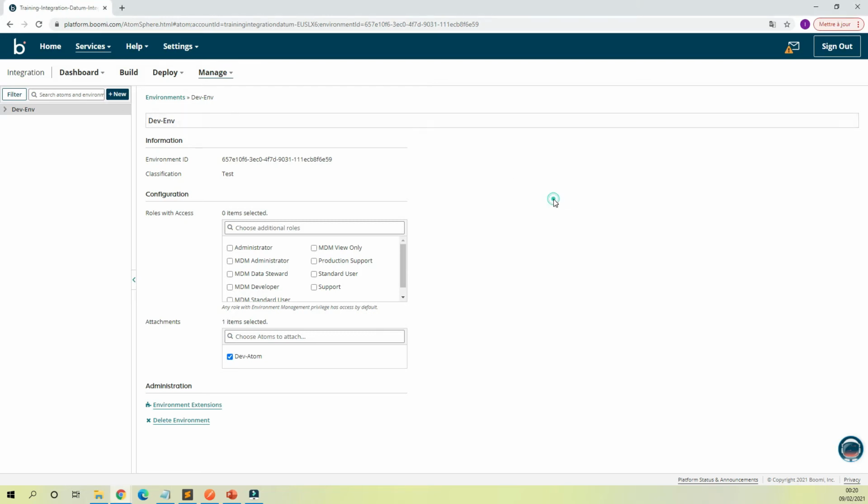Okay, so this is done. So we are going to continue. We just go back, we are done here. Everything has saved. You can actually see in your dev environment, you can see the dev atom. So I'm going to go back to the build tab.